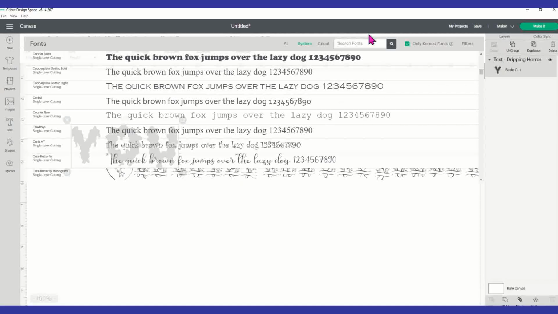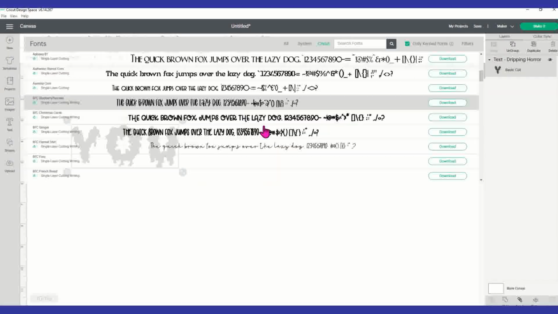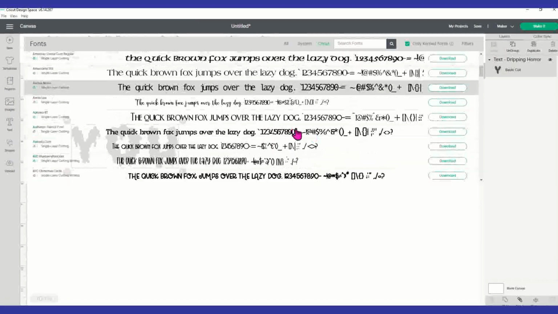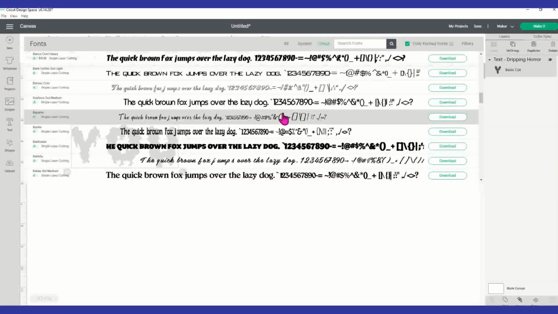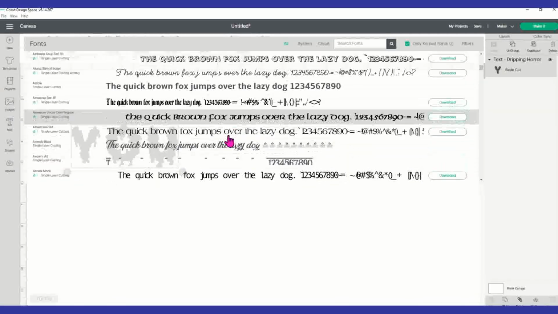And then if you want to see only the fonts that belong to Cricut, then you just click on Cricut. And these are all the fonts that came with Cricut Design Space. And if you don't really care, you just want to search for all fonts in Cricut System or Cricut, then you click on All, and it'll give you all of your fonts.